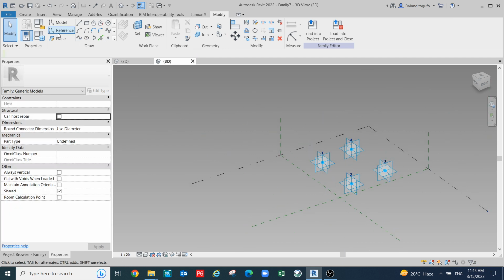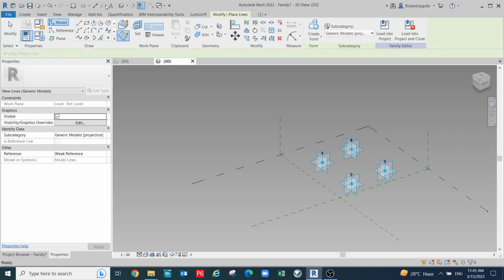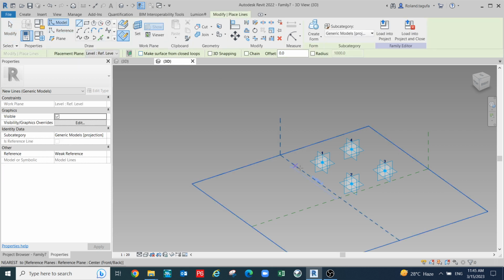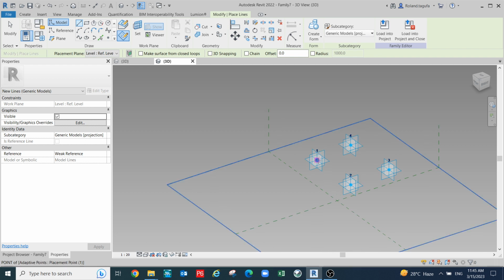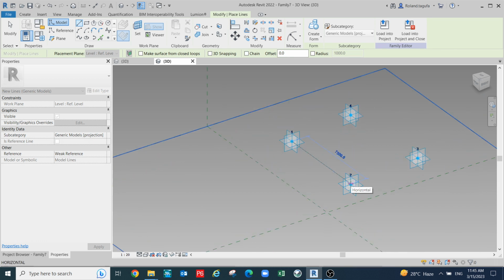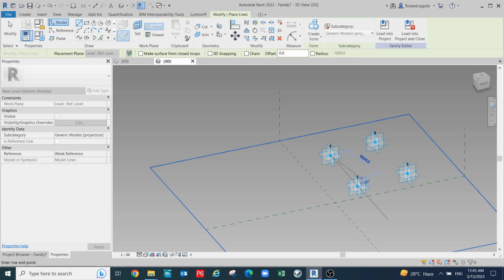then make a model line, and then create this line 1, and then this one also, you can make this one as a curve.